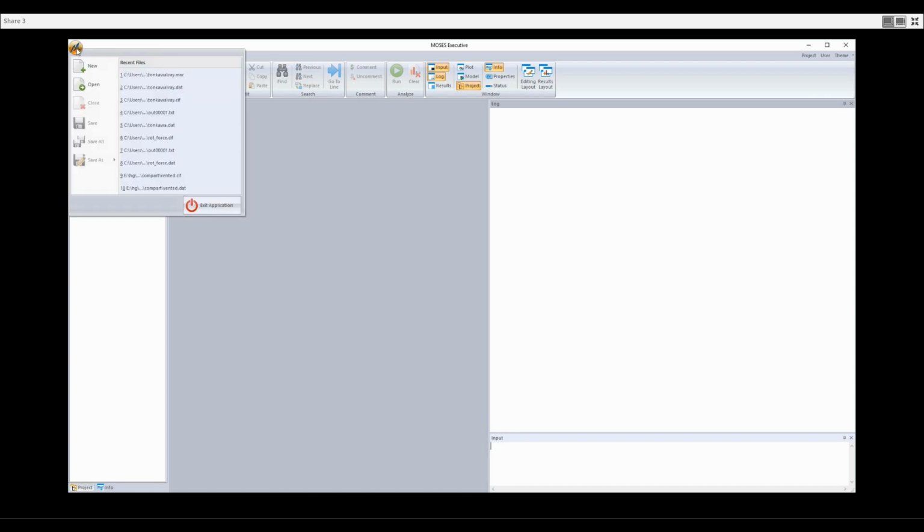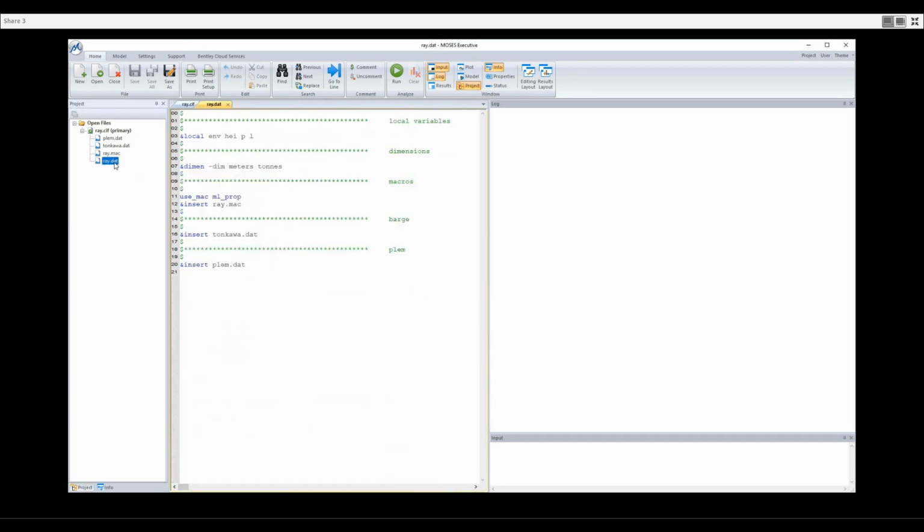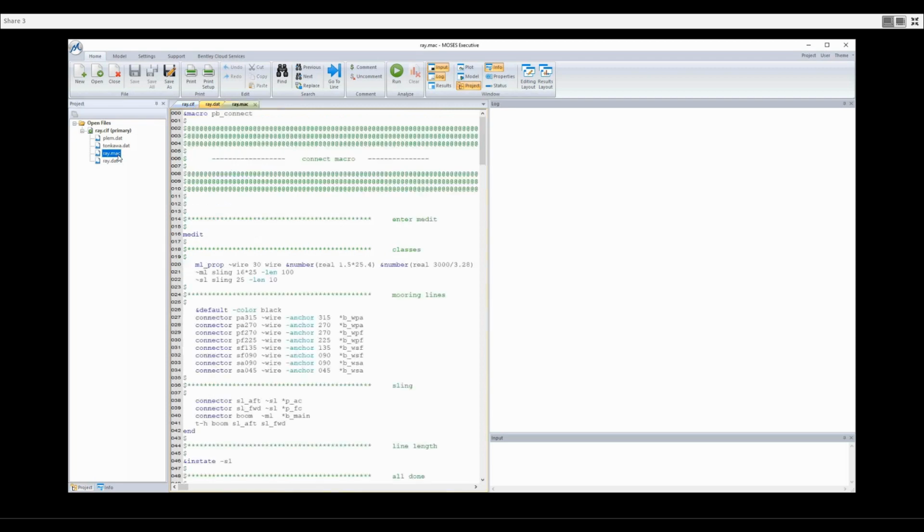If I click on the Moses button at the top, I can open any file I've had before. And so we're still using ray.cif, so I'm going to open that from my recent folders. And you can see straight away on the left-hand side there, I already have some open files there. I can go and reference that ray.dat file. And also within that ray.dat file, I've had a few inserted files as well.